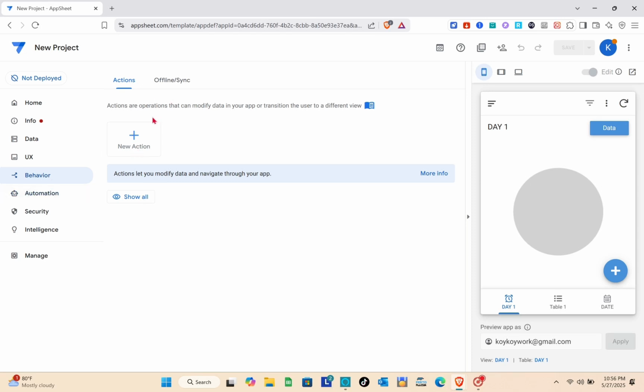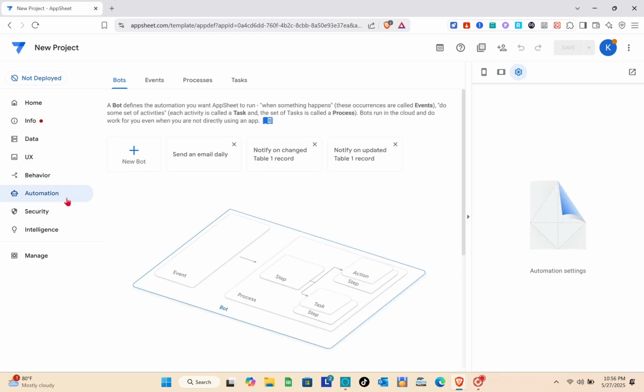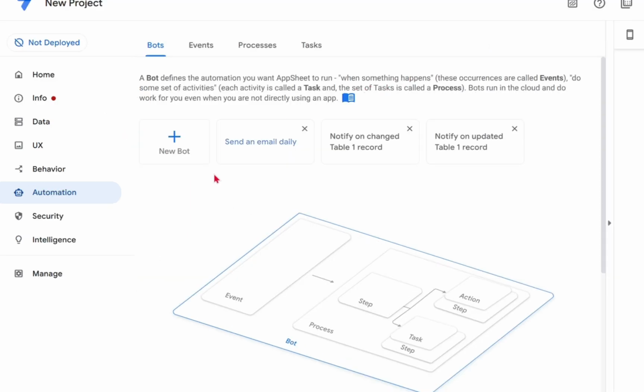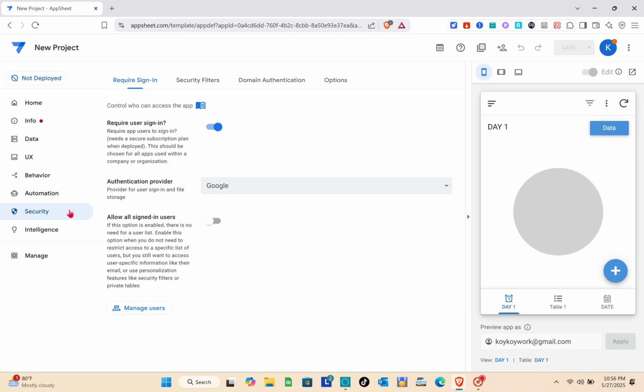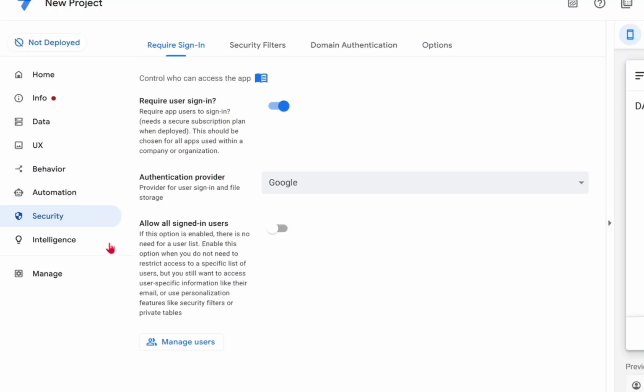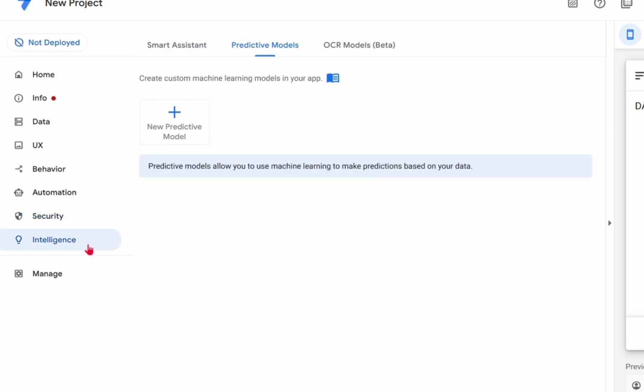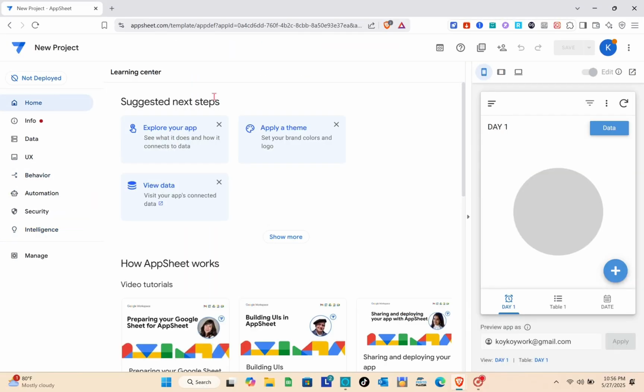Now, when you go to the behavior section right here, you can create an action. And for the automation, you can create a bot. You can start a bot, and then you just have to define the automation you want the AppSheet to do. Then you also have here the security. You have the require user sign in section, authentication provider, and then the allow sign in users. So if you want to make some changes, just go to this section so that you can protect your AppSheet app.